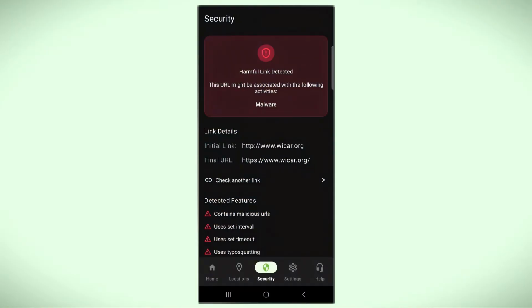The good thing is, it also checks for redirects and also external content. And it also provides additional details, such as this URL might be associated with activities like malware. Or malware, I never can pronounce that word correctly because of the German accent.